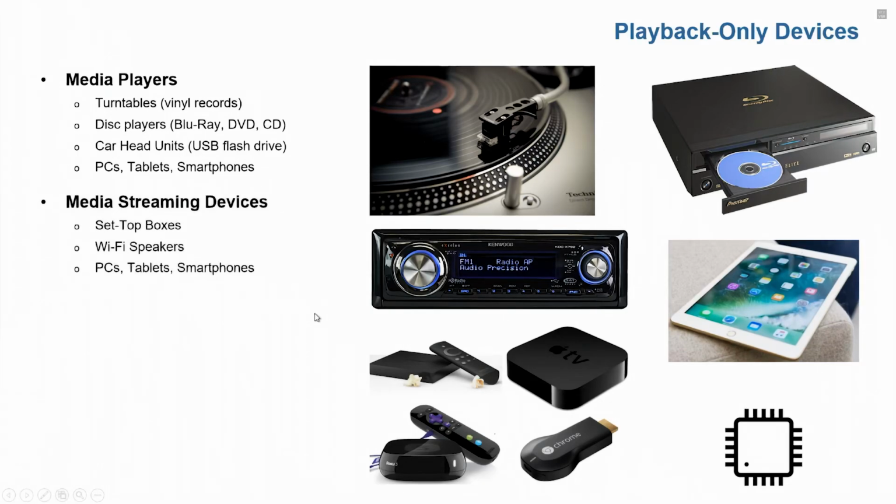Another example is media streaming devices. So this could be set-top boxes, Wi-Fi speakers, and again, our category of PCs, tablets, and smartphones. Integrated circuits. So you may have a chip with embedded audio. One example might be a smoke alarm or a fire alarm where there's an embedded chip that has voice prompts to tell you to leave the area because there's a fire.